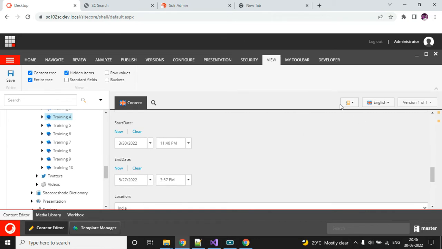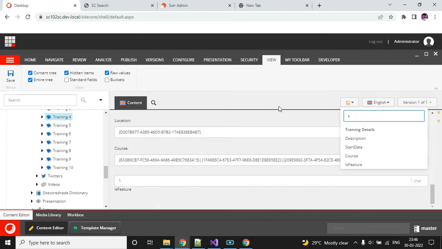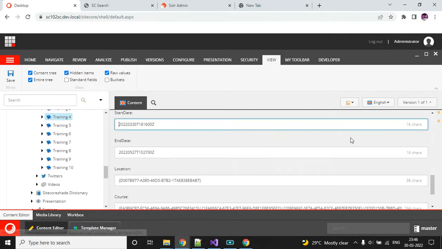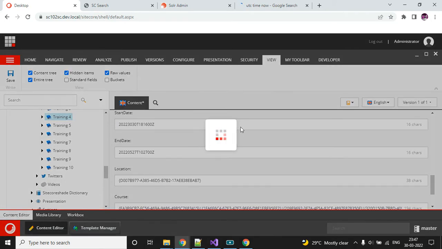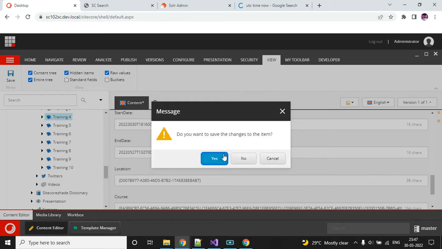Here we can see year is 2022, then month is 3, 30 is our date, and then 18 and 60. So it's not the correct time, it's the UTC time. That's it. So whenever we take the values, we need to convert that value into our server time.